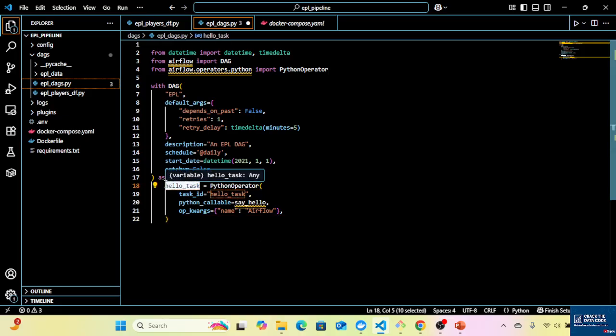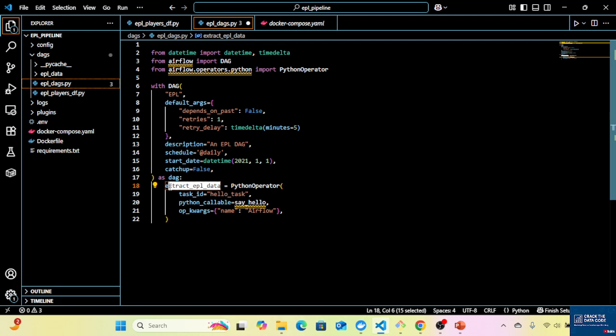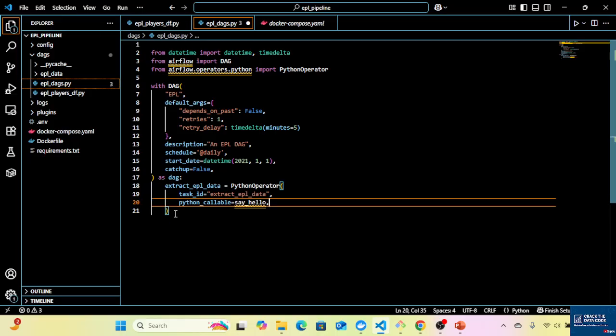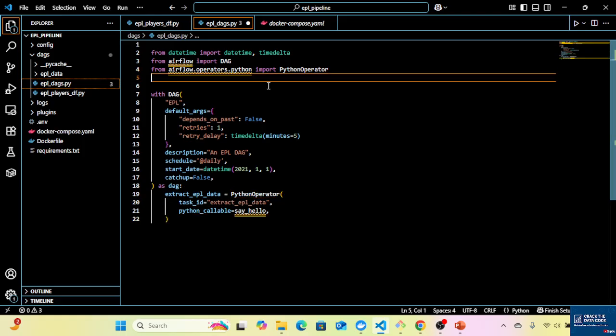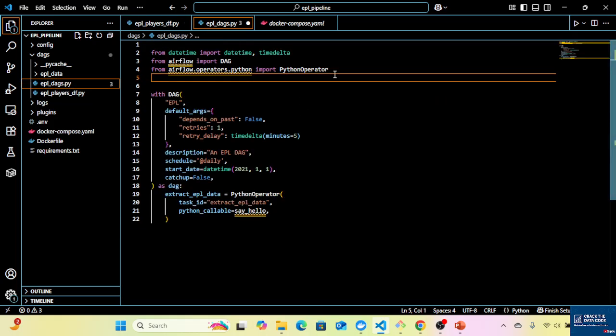So we're going to call this, let's say, extract, because we're extracting EPL data. We'll name the same thing, extract EPL data. Sorry, not the callback. The task ID should be the same thing. Now we don't need all of this for now. It's fine. So now we need to define our callback. Remember, we actually gave this a name, so we're just going to call this particular function inside our DAG. So we'll do that in a minute.